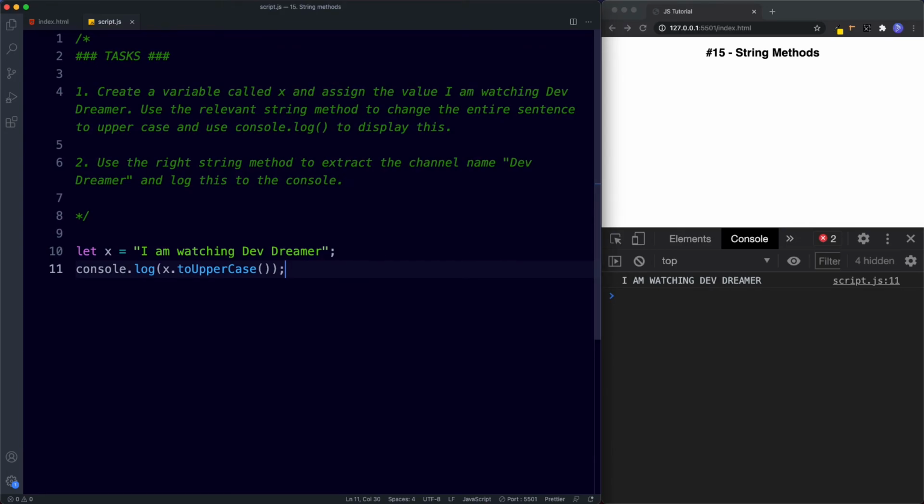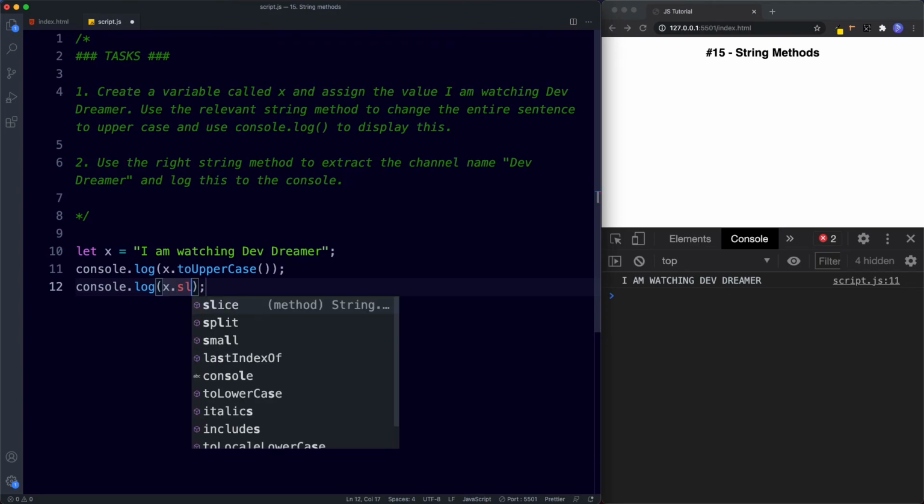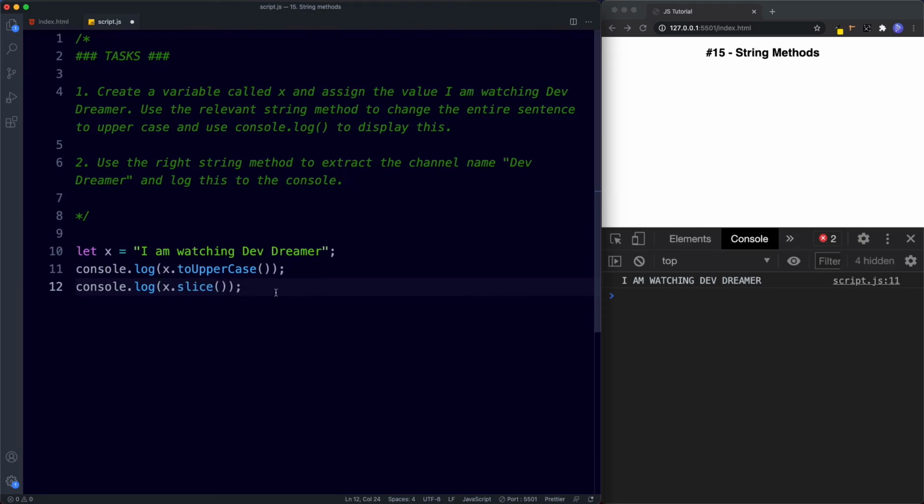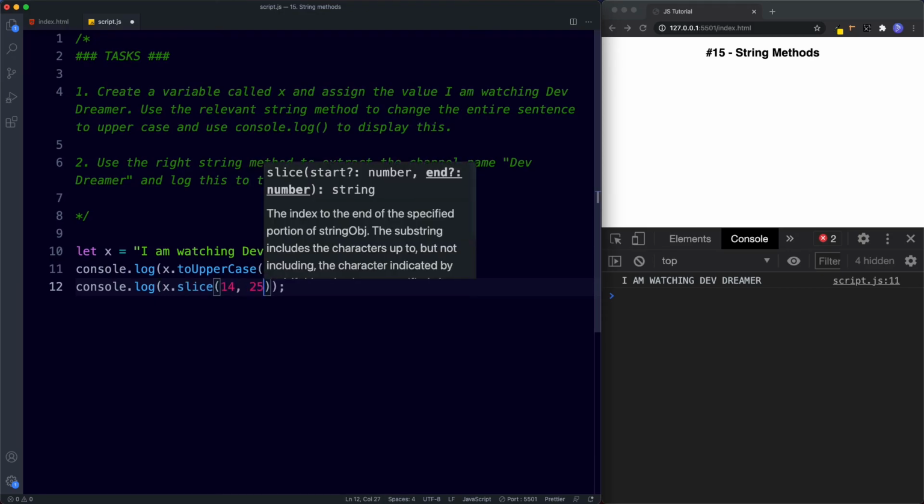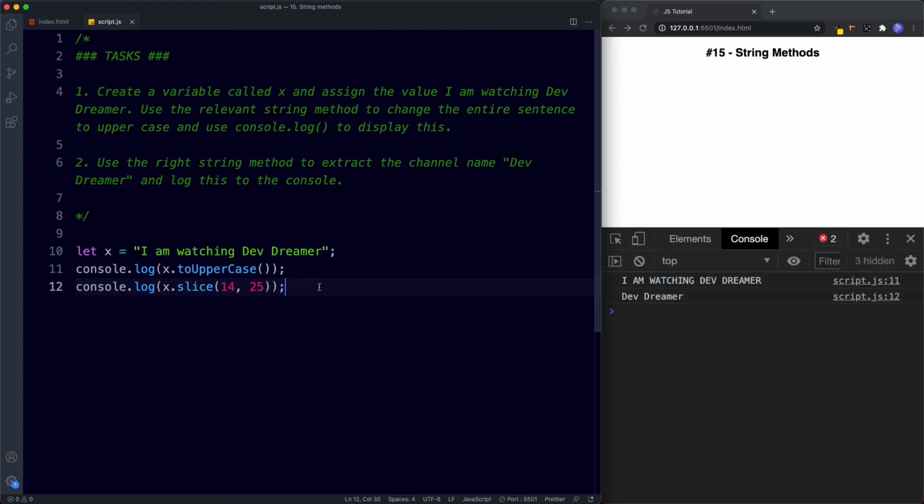And then for task number 2, we need to console.log just the words Dev Dreamer. So we need to use the right string method to extract the channel name from the sentence. So the one that we're looking for is x.slice, and the index positions that we were looking for were 14 and 25. Let's go ahead and save this. And the console returns Dev Dreamer.